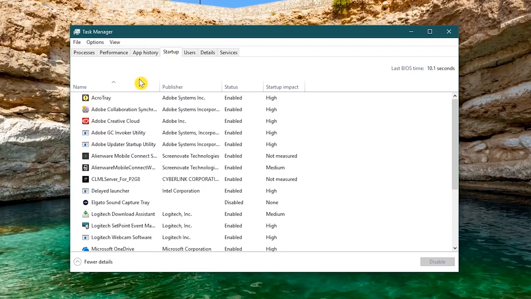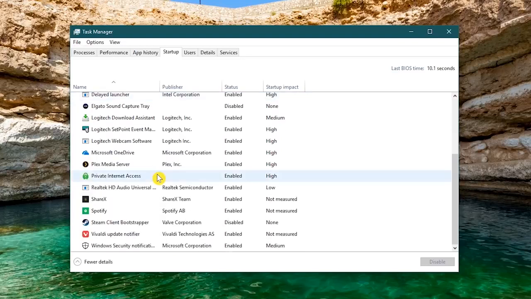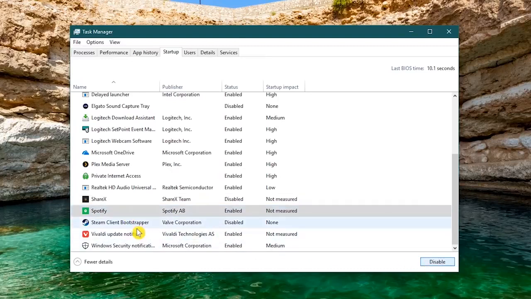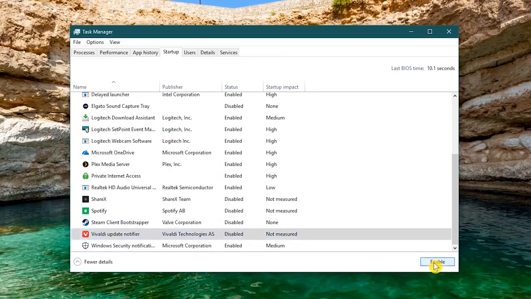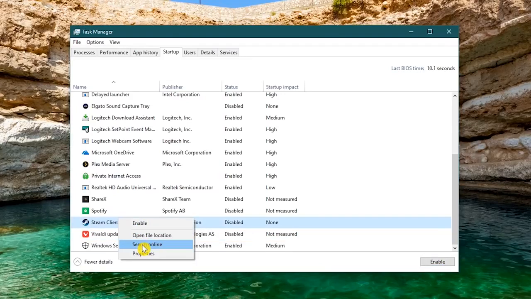You will now see a list with the names of the programs, the publisher's name, the status, whether that program is enabled or disabled at startup, along with the startup impact. To disable a program at startup, left-click to select it, and click on Disable here in the lower right. Do this for each program you know that you don't need at startup. If you're unsure, just right-click the program and select Search Online.